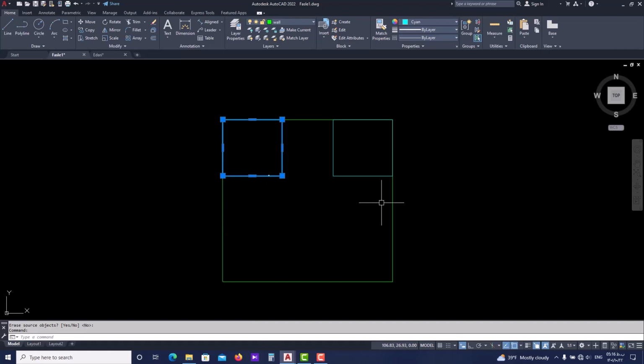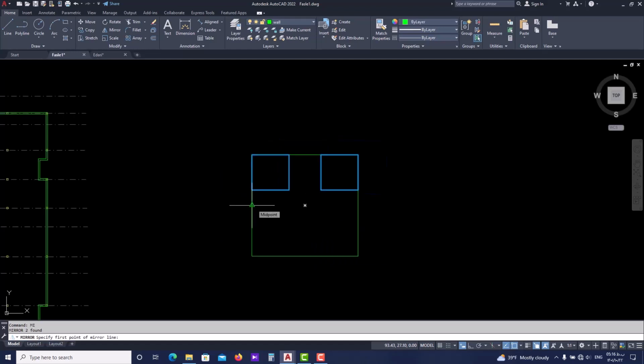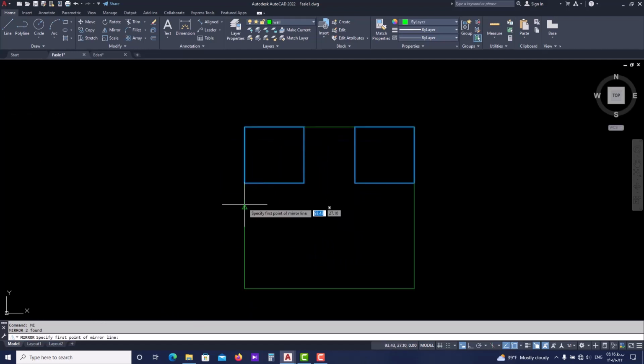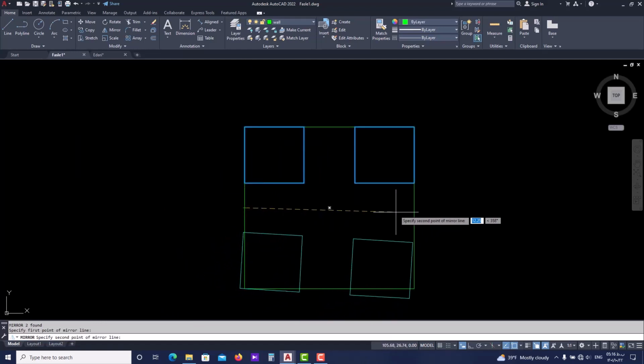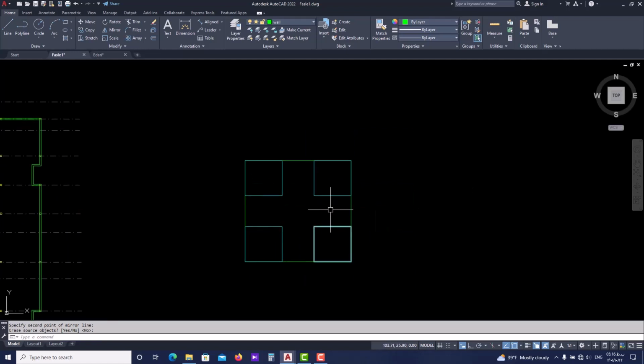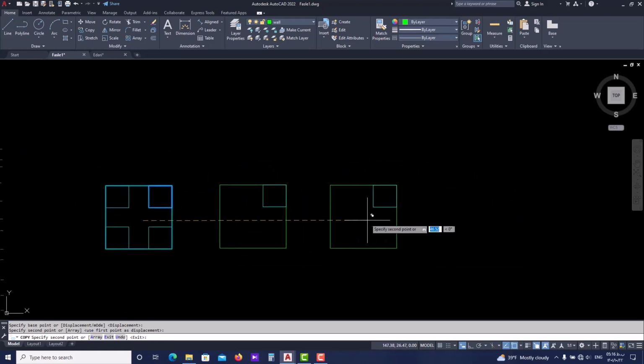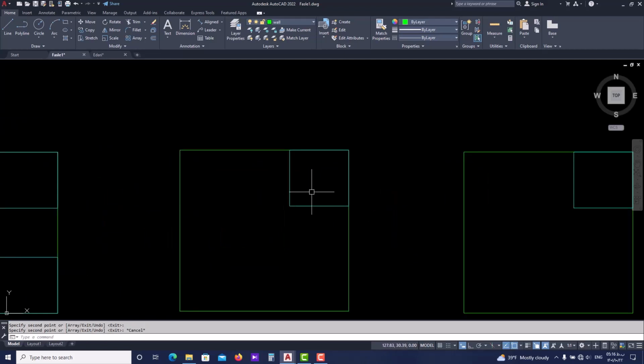Now let's do something else. Let's this time copy or mirror these two shapes based on the X axis. Select them both. MI enter. Again, we set the first point here and the second one. And just like this, we have another mirroring. Okay, now let's do another example. C enter. Let's just copy this like this, all right?